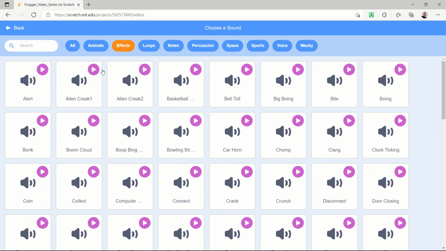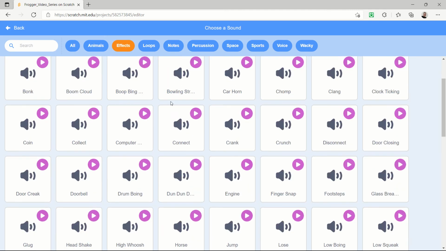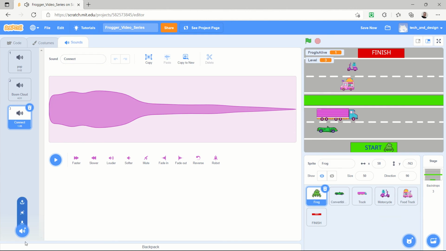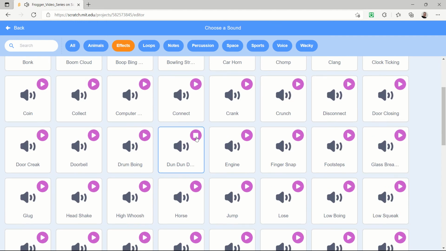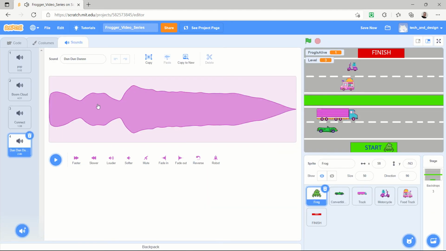And then I'm going to go get another sound. I do like some effects. Let's see, maybe, well, that's a hopeful sound. I wonder if there's one that can be a little more dramatic. How about, oh yeah, that's got to be added. Okay, so we've got our dun dun dun.